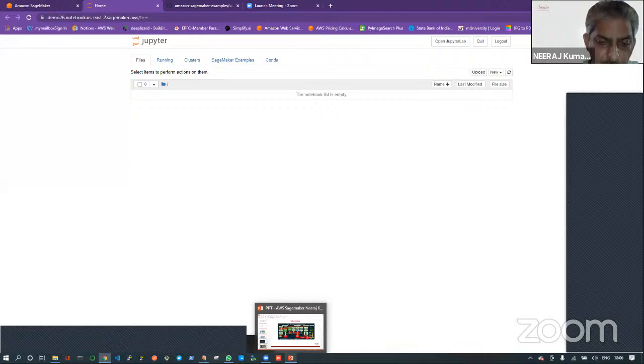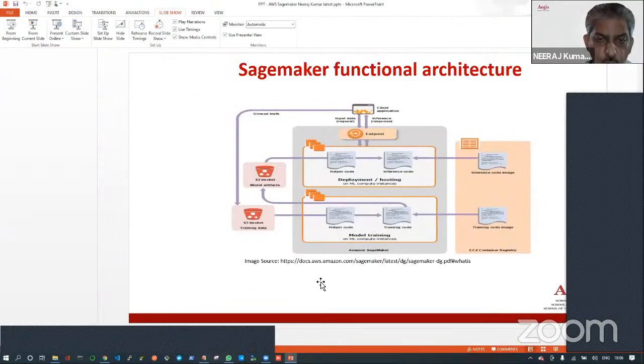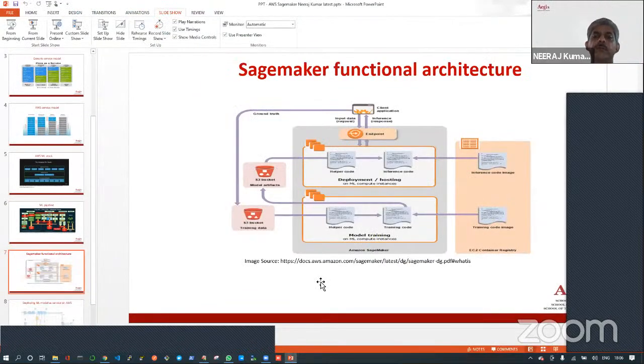So I just want to go back to my presentation and I want to show you something very important, right? So this is a very high level view of the functional architecture of SageMaker, how SageMaker works, right? If you see this diagram, this complete ecosystem is managed by SageMaker. You as a data scientist are not bothered about any one of these components. All those things will be managed by SageMaker.